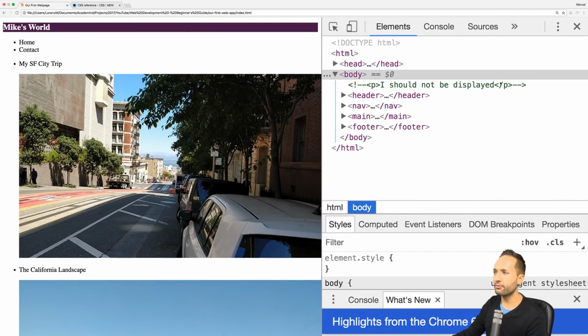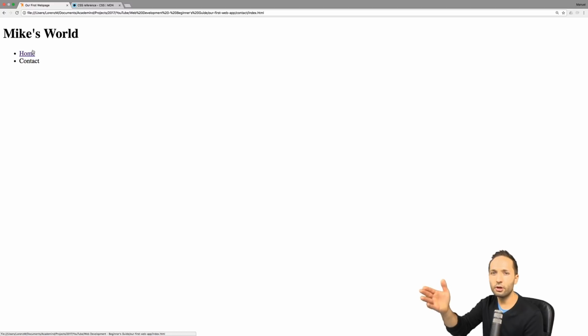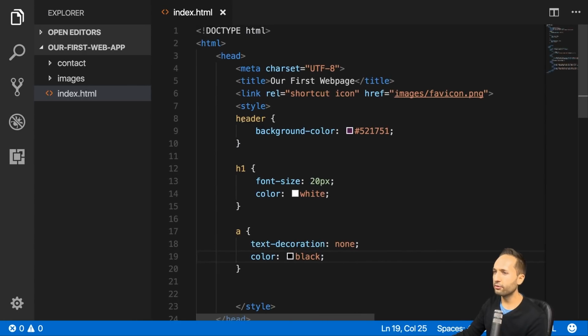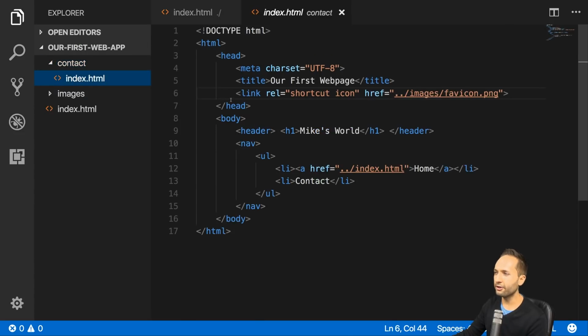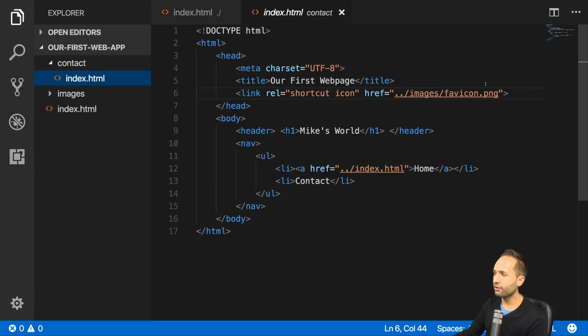If I go back to the page right here, maybe close developer tools now, and then go to contact to open our second page, no styling is applied at all. Because how should it be? We added all our CSS code right here in the main index HTML file. Therefore, our contact HTML file right here has no styling applied at all. So what we should do is copy that code, paste it into the index HTML file right here, and then it would be applied.